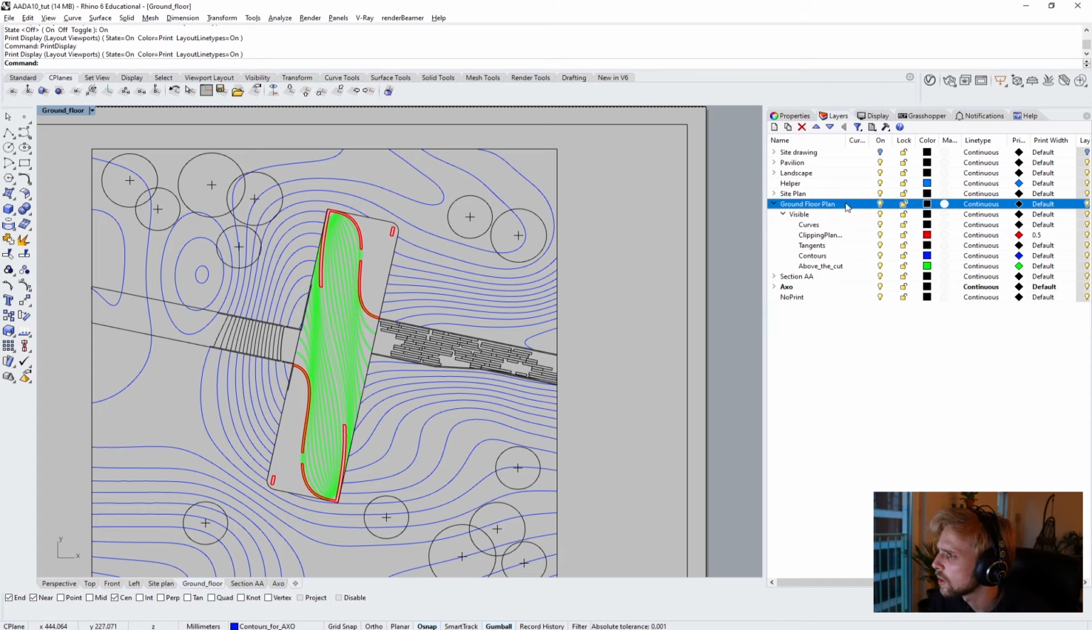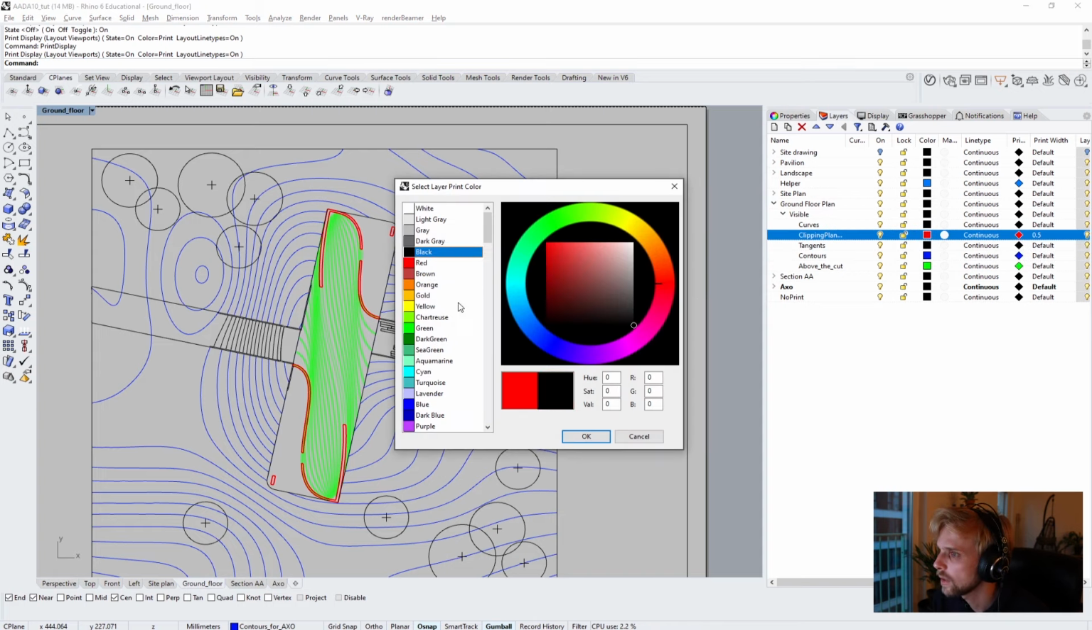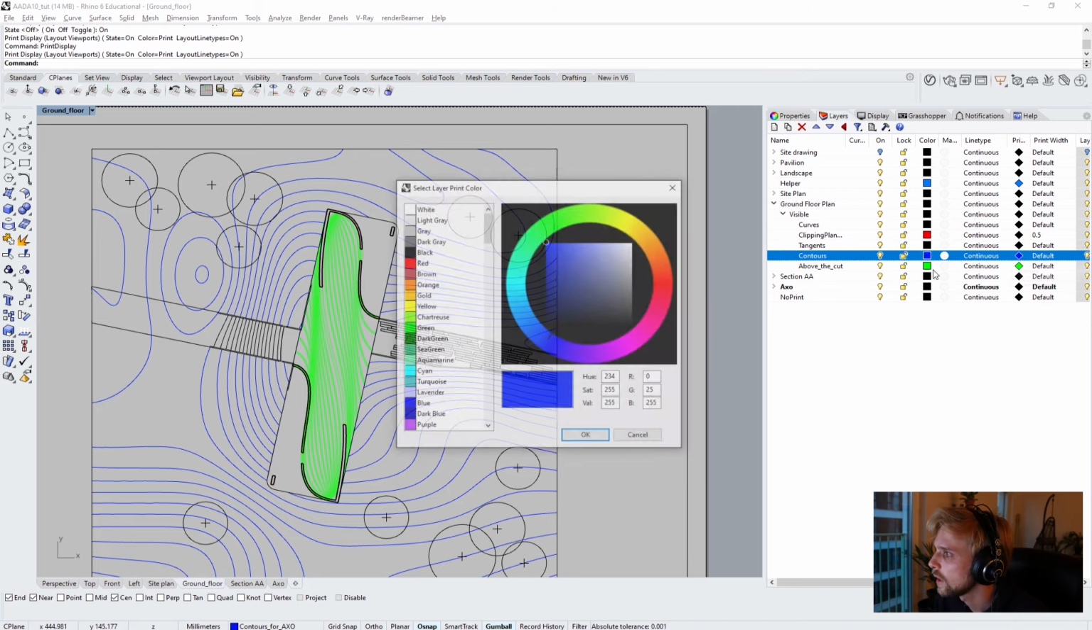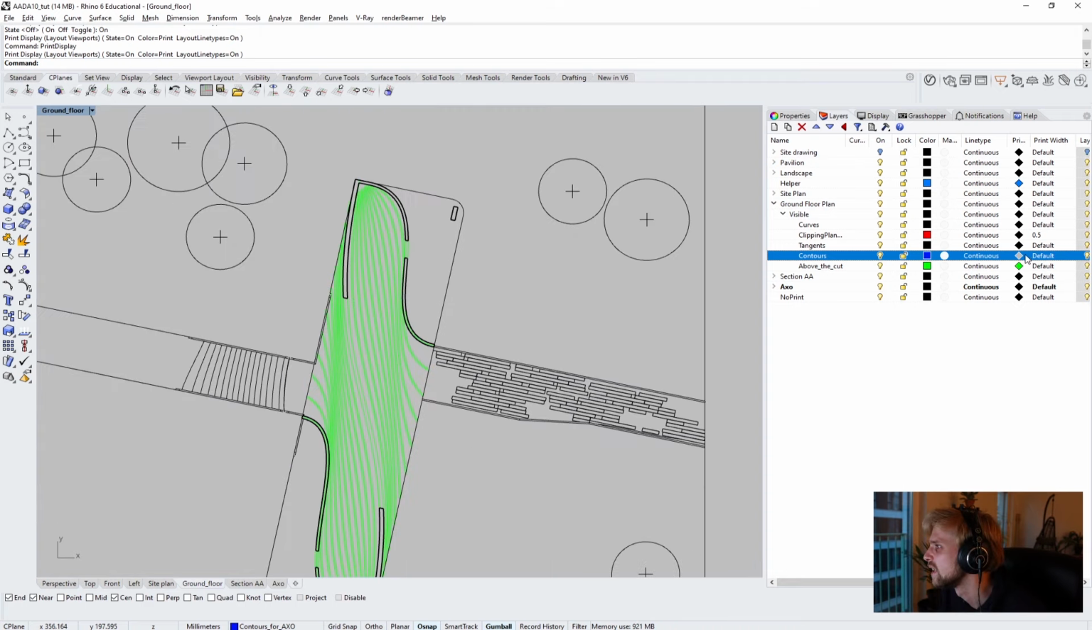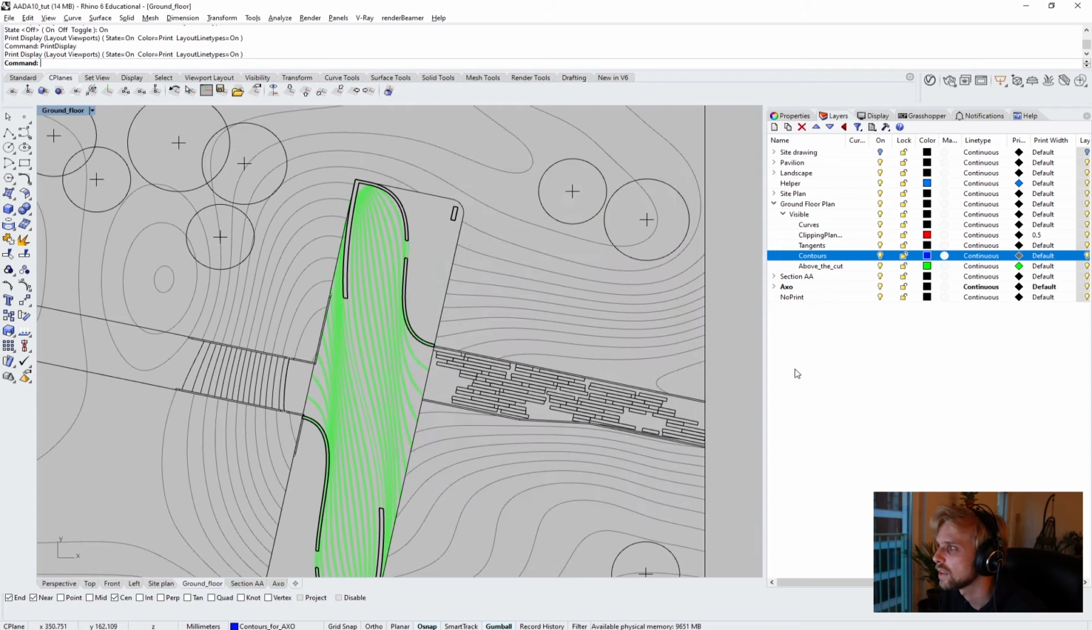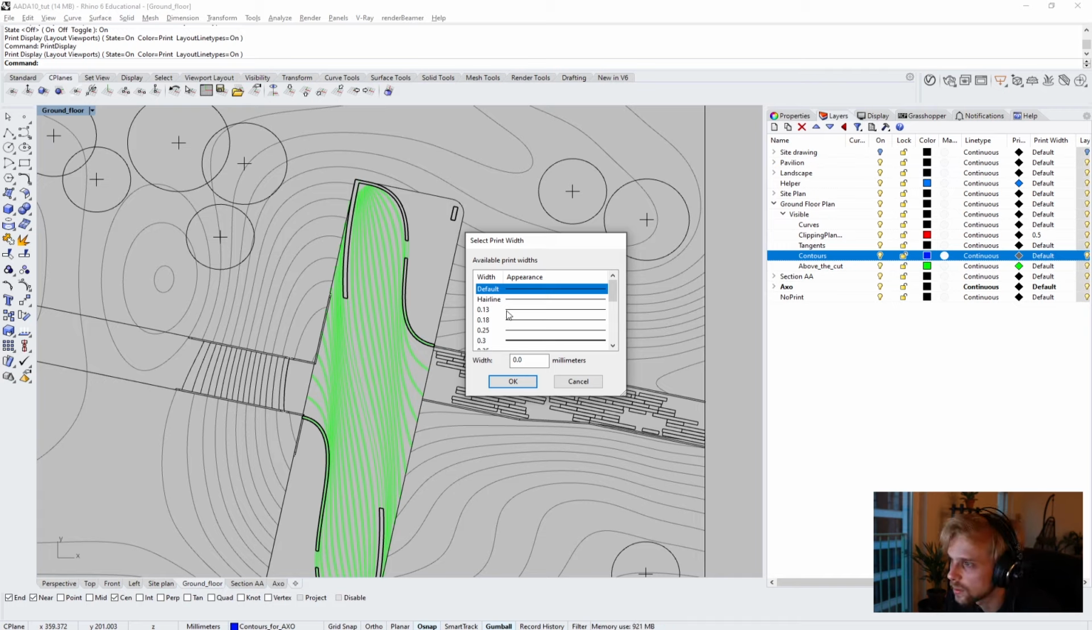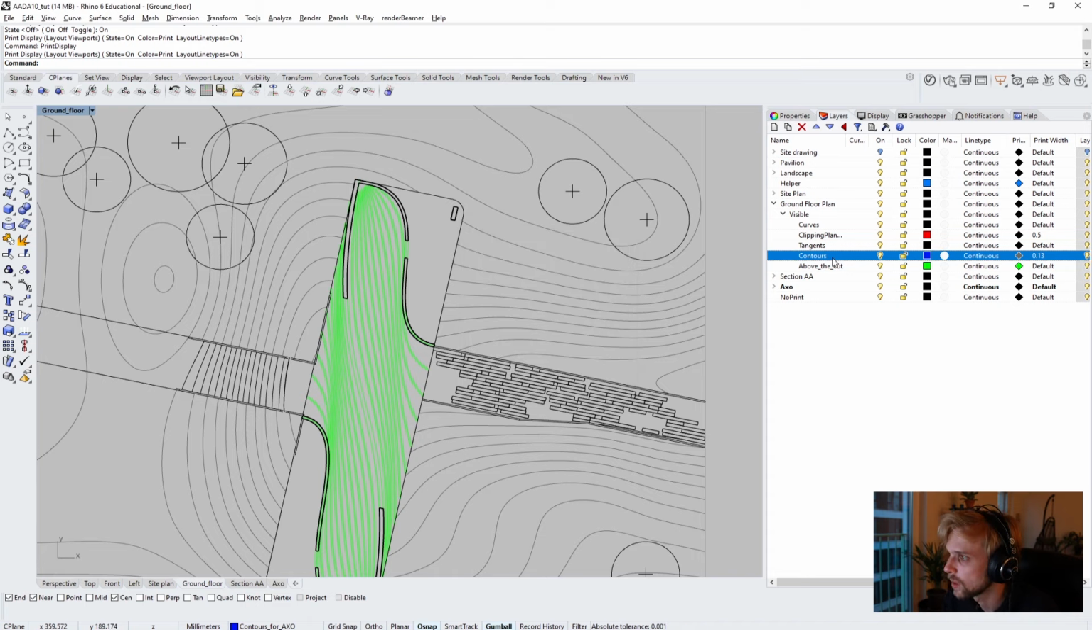So let me expand the ground floor plan layer, and let us go to clipping plane color. Clipping plane intersection color, change this to black. And let's go to contours color and change this to maybe gray. We can't see it anymore. Let's just go for dark gray. But actually I want it to be thinner. It's not going to be default layer thickness, but from the AutoCAD course, you remember that 0.13 or 0.09 is the thinnest line that you can have. So I'll just use 0.13 for the contours.